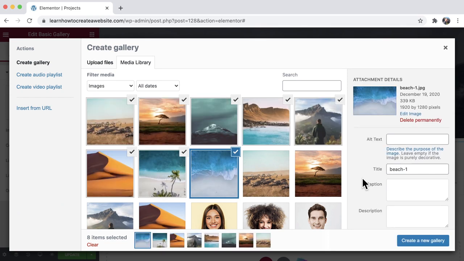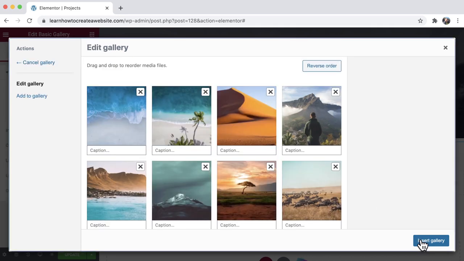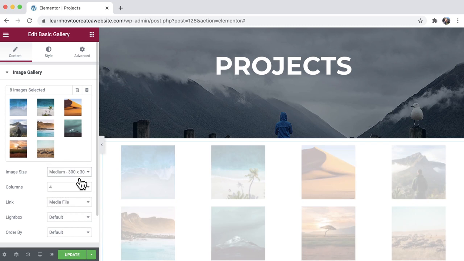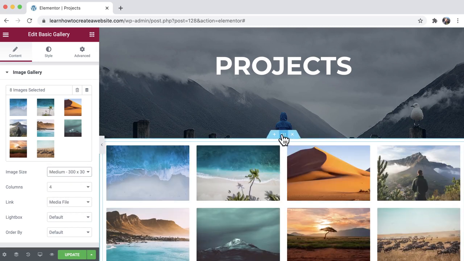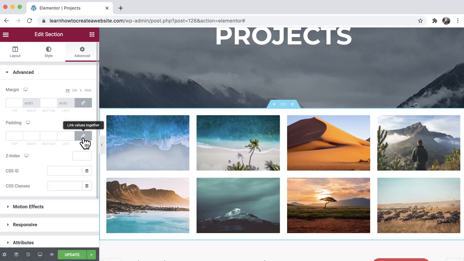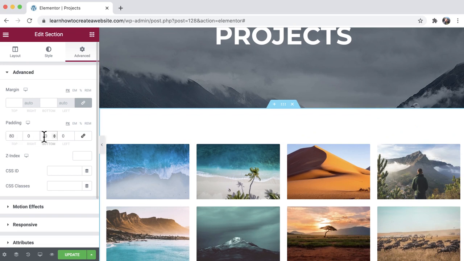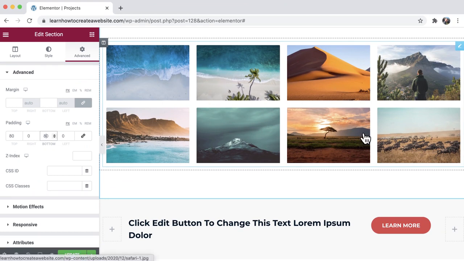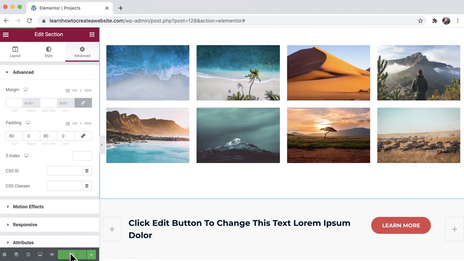All right, now that they're all uploaded, we can make sure they're all selected and press create new gallery. Once it inserts, we can change the image size to medium, and that looks pretty great. Then we can click on the entire section and we're going to give it a little more space by going to advanced, unlinking the padding and going 80 on top and 80 on bottom. That will give it some space up here, space up here. The gallery is looking super awesome, so let's click on update.